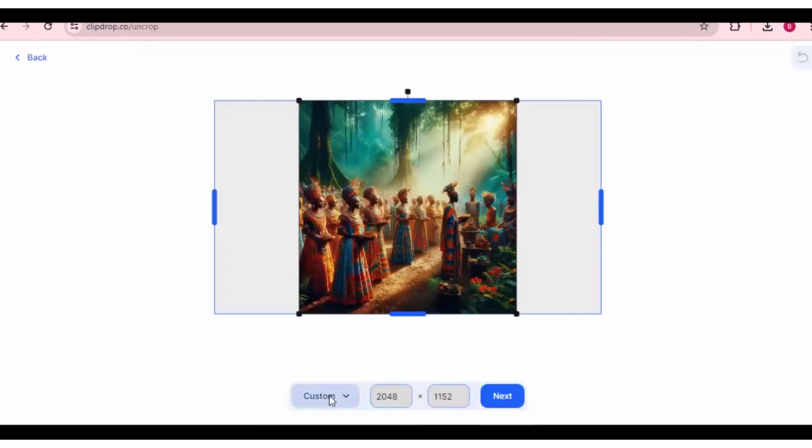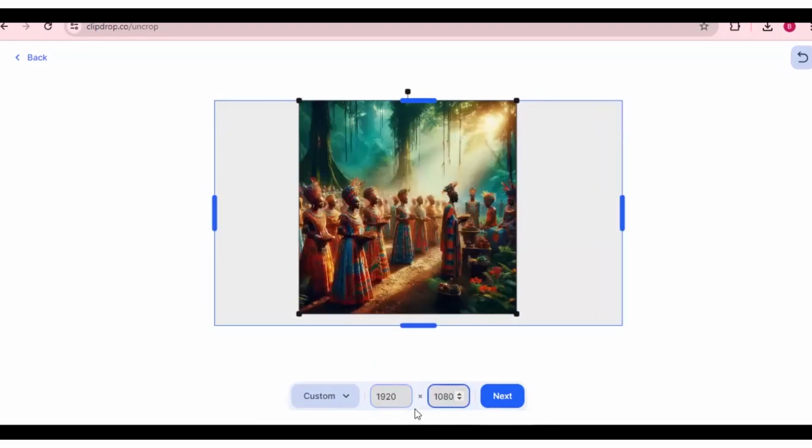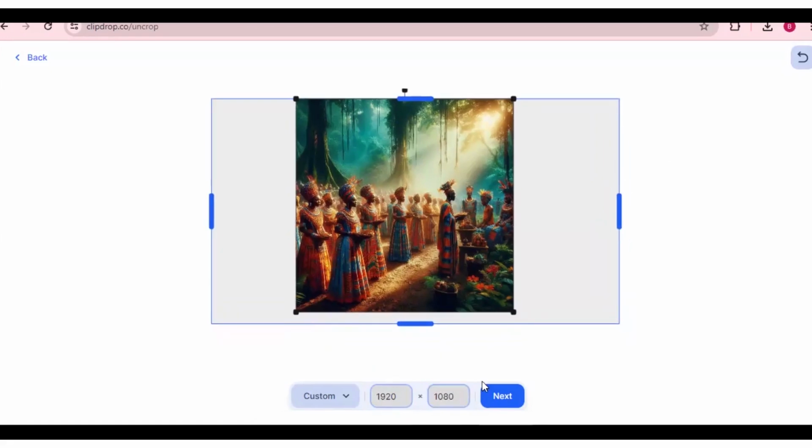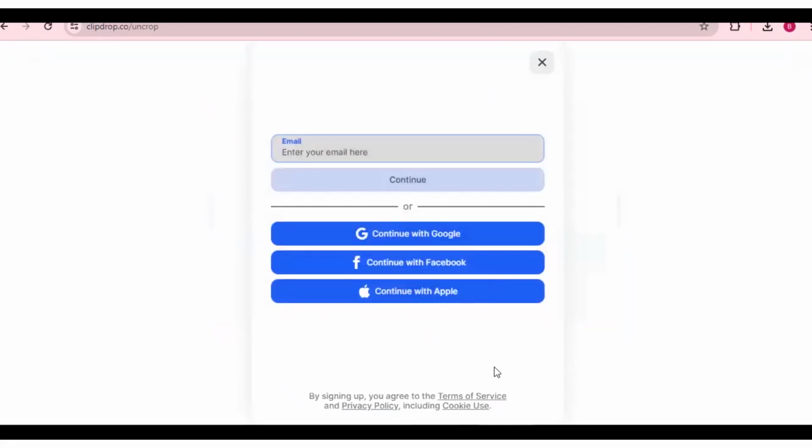Now, right here, you can see the custom option. So you either select custom or landscape. It's going to extend this particular square image to fill these rectangular areas, whether left or right, both left and right. Okay, so we are going to leave it at custom size. Now, right here, the image dimension for YouTube is 1920 by 1080. That's the appropriate image dimension for YouTube. Yeah. So we go ahead and click on next.